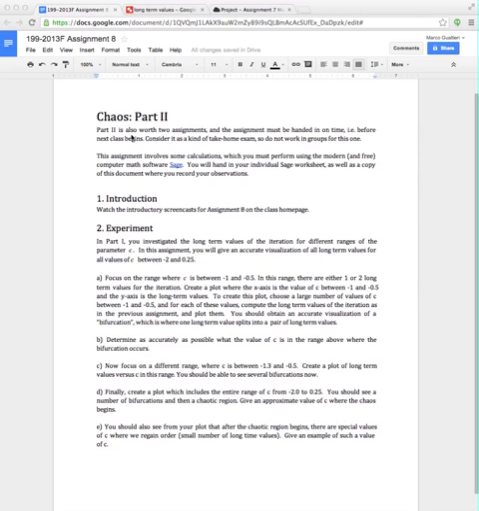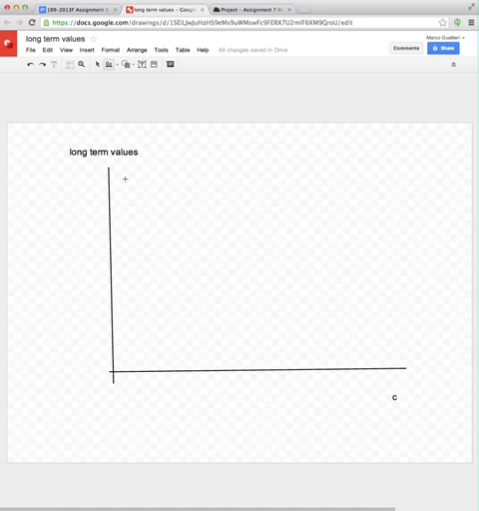So in assignment number 8, what we're trying to do is get a general picture of the long-term values. So for example, what we want to know is that for a given value of c, we know that for certain values of c, there's going to be a single long-term value somewhere. And we know that in a certain range of c, there will always be a single long-term value. So here what I'm plotting is the long-term values versus c.